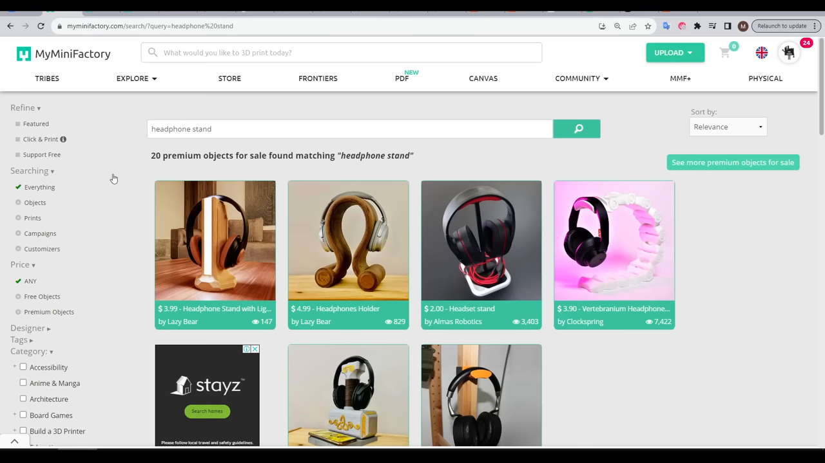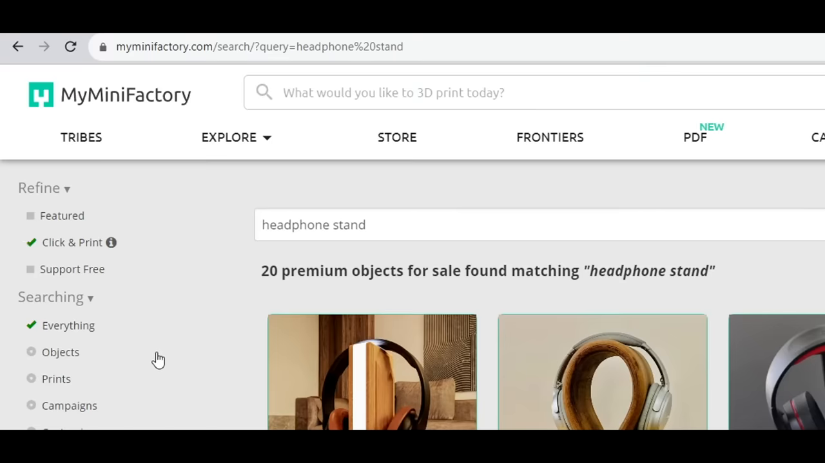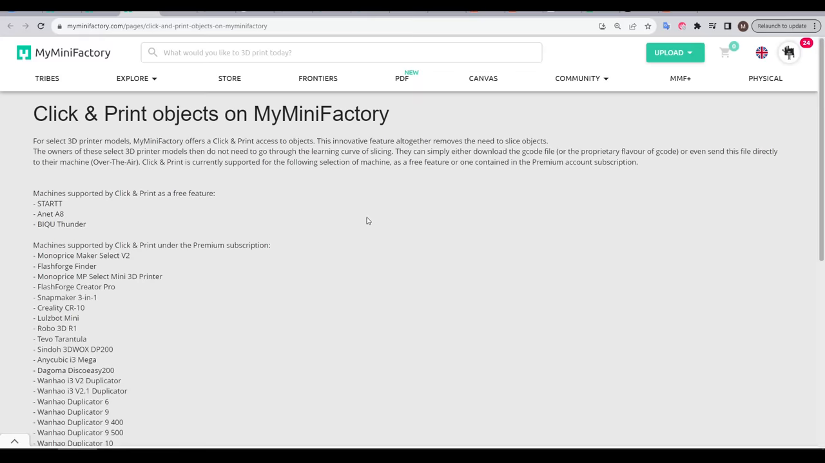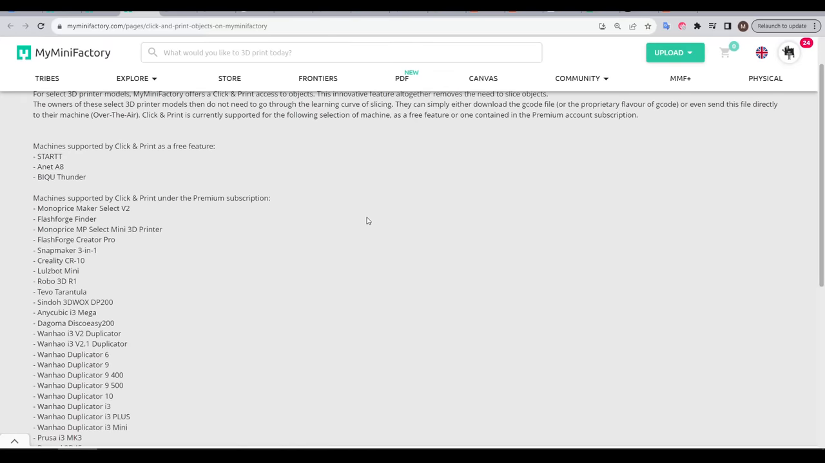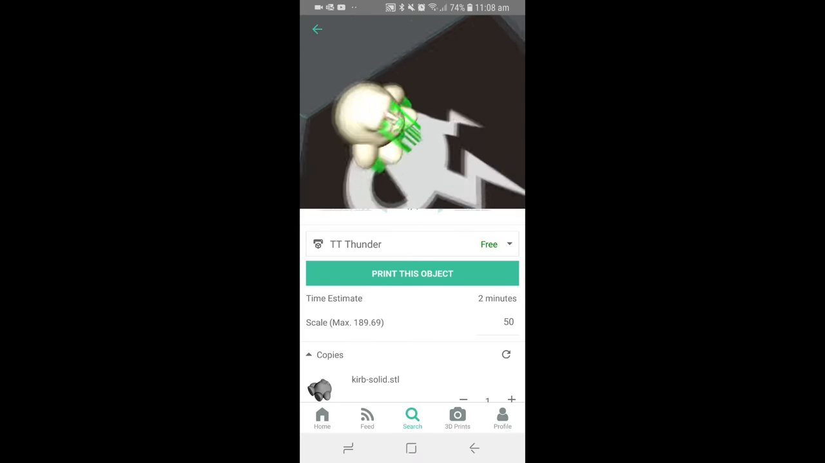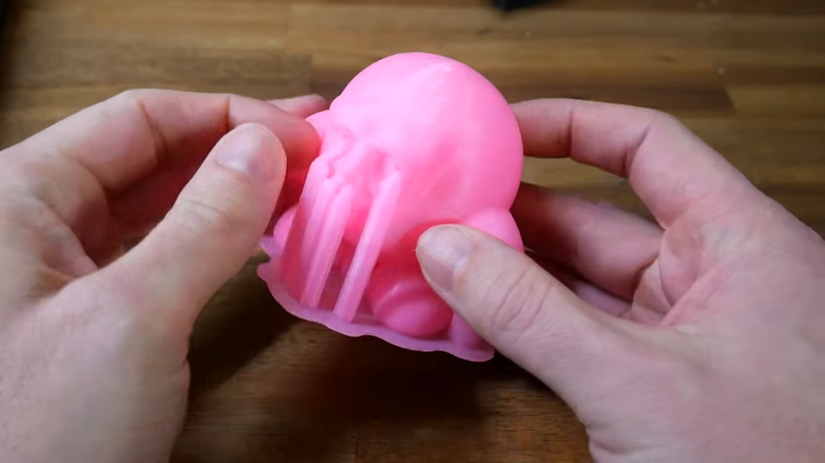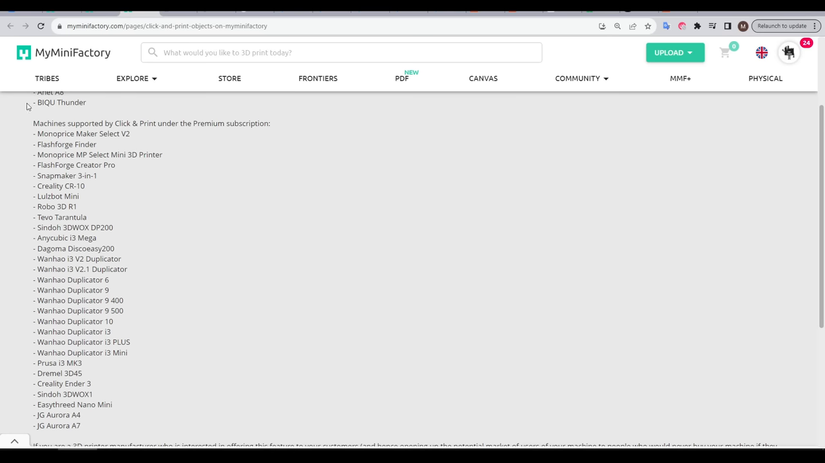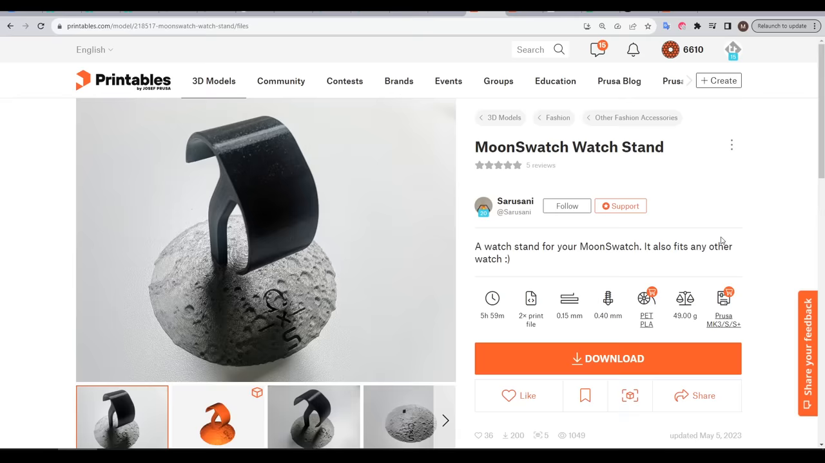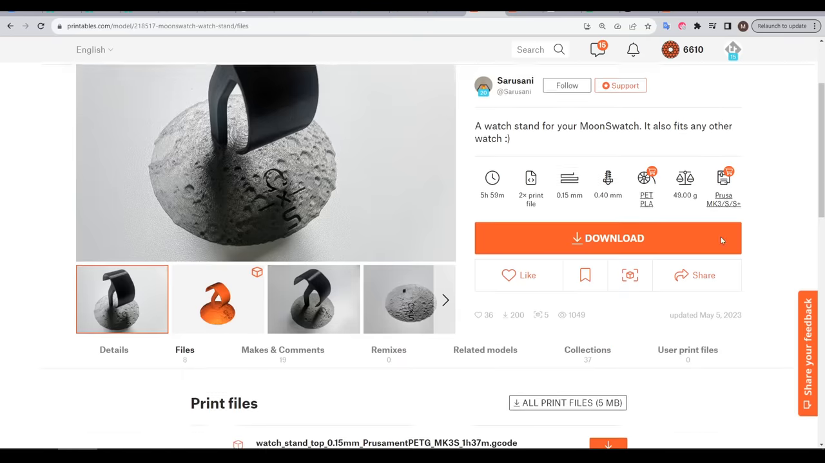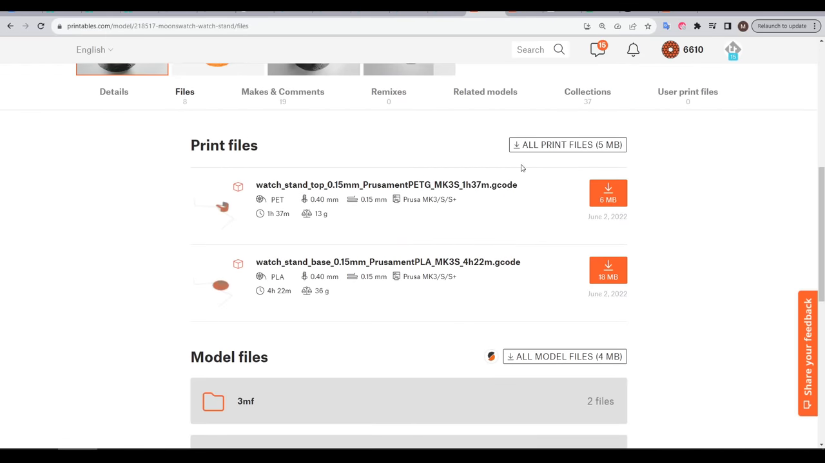Finally, MyMiniFactory has a search filter for click and print, and that means for certain models on certain 3D printers, you can slice the model in the cloud and send the G-code directly to your machine. Previously, I've tested this on the BigTreeTech Thunder, which could be done for free as it was one of the selling points of that machine. But most of the machines that are listed here are only supported with a premium subscription. Printables gets a yellow tick here because they don't have proper cloud slicing, but they do allow users to upload pre-sliced G-code, potentially making the user's job a little easier.